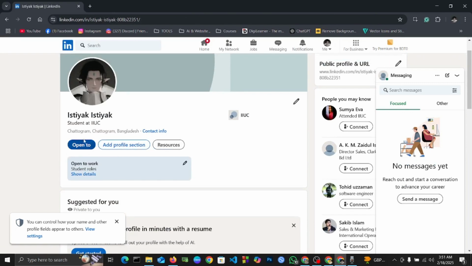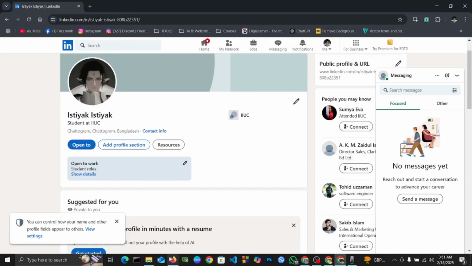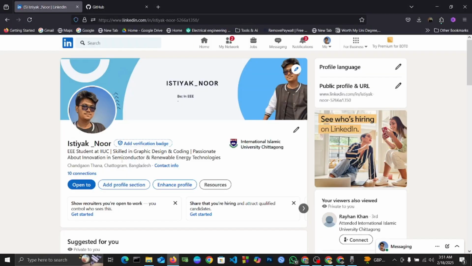Then you have to put your preferences, like what's your key point, what you can offer. This type of thing you can put in here, like I have put in my profile. I have created a simple and minimalistic profile. So that's it. This is the interface and how to create a LinkedIn account. I have shown you the whole process. Thank you.